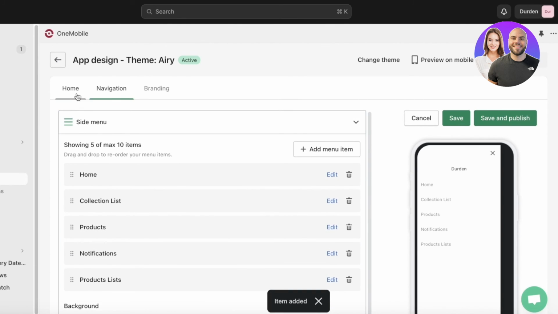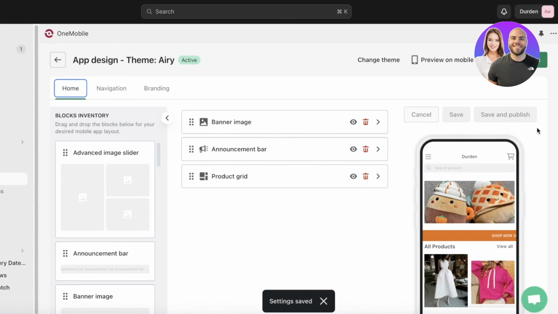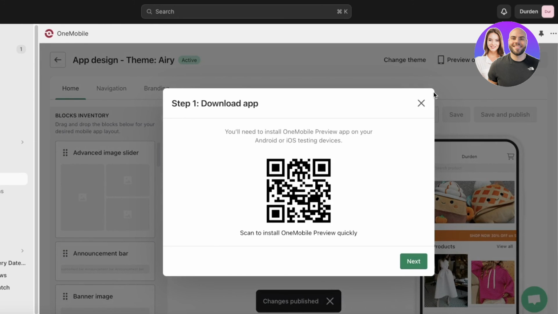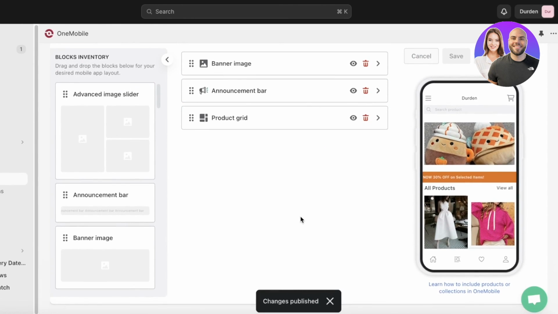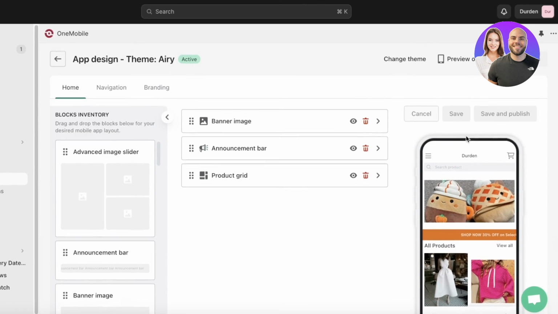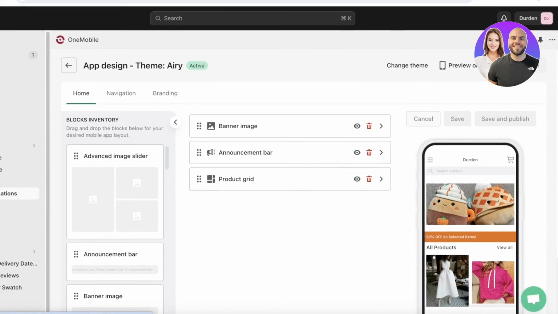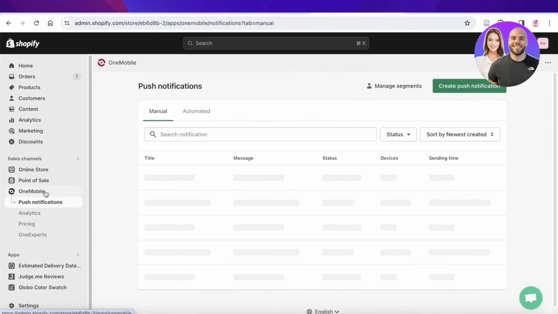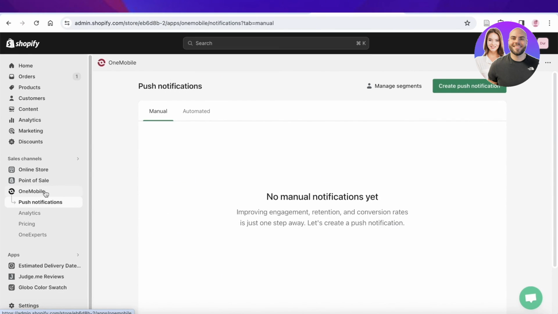Now, once we have made all of our changes, you can simply click on save and publish, and click on publish changes on the top right. And then you can click on preview on mobile devices, so you can download the app and preview how it looks on your mobile phone with this QR code, and then choose to launch it on your particular platform such as the App Store or the Google Play Store.